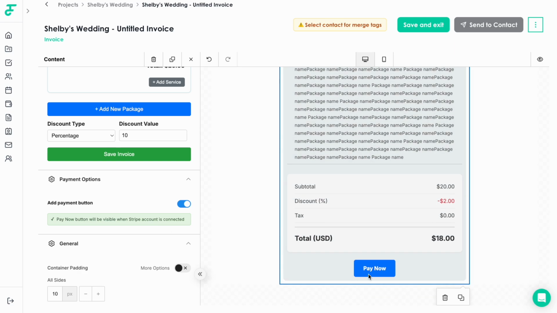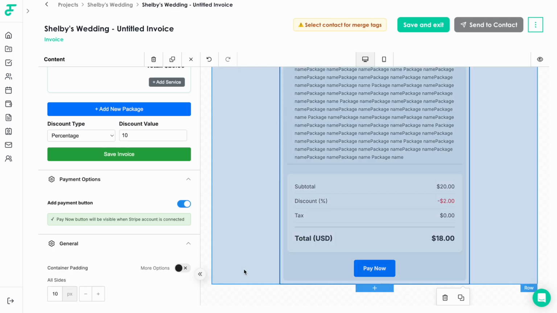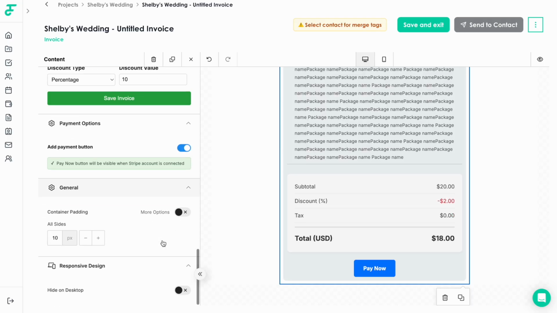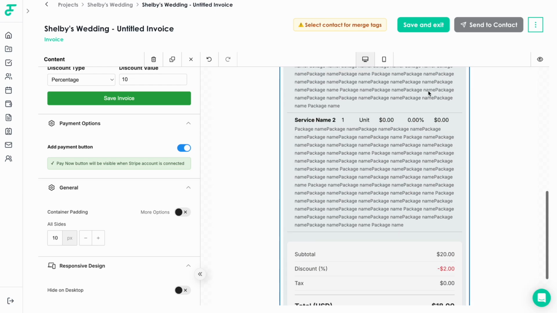There's also a pay now button. When you send this to your client, they'll be able to access this invoice online and click pay now. When they click pay now, they go through a flow where they put their credit card information in, and the money gets sent directly to your Stripe account. You can optionally not include a pay now button if you're trying to take payments any other way. We provided you with that flexibility. So I'm just going to click pay to include the pay now button.